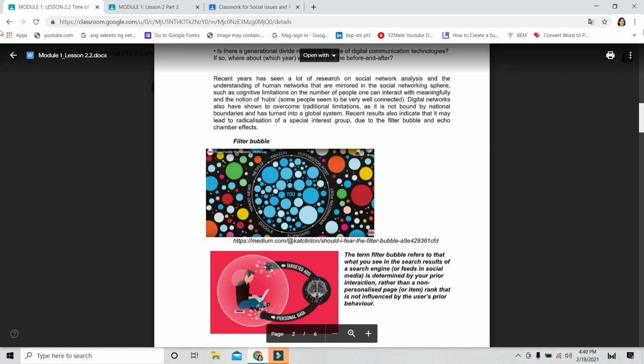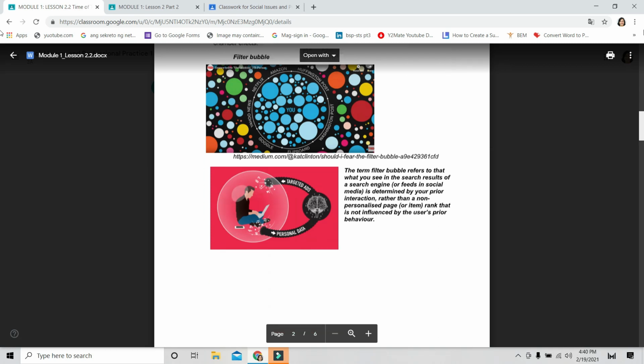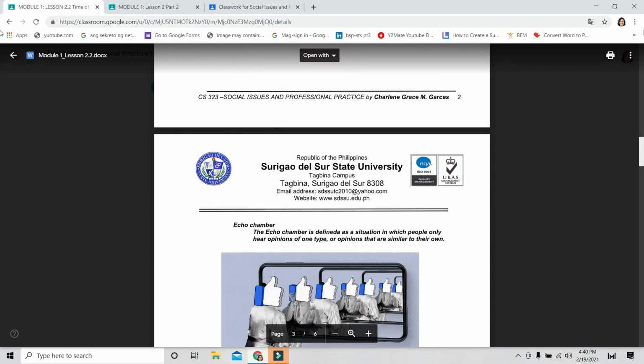By doing that, they can actually filter all the information that they need to learn from you. So that's what a filter bubble is all about. So what is an echo chamber? Now, you can also see from the illustrations what a filter bubble is all about. Okay, so they also have an echo chamber.